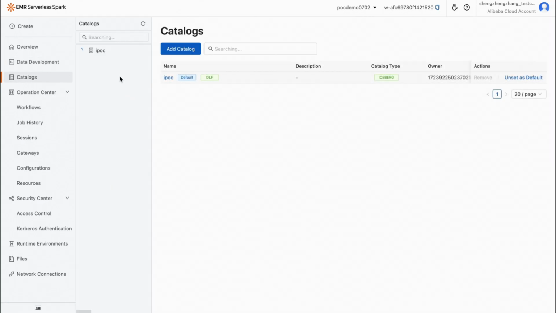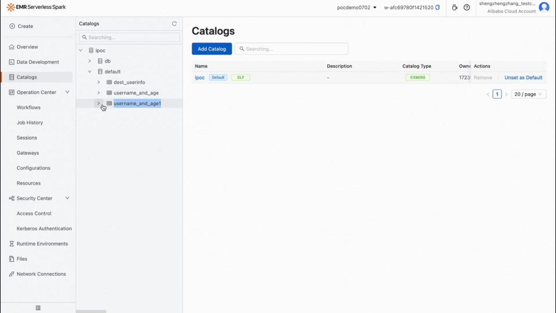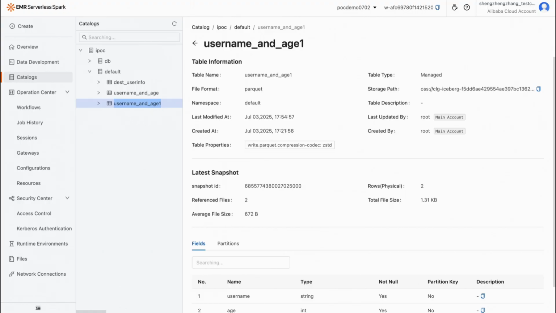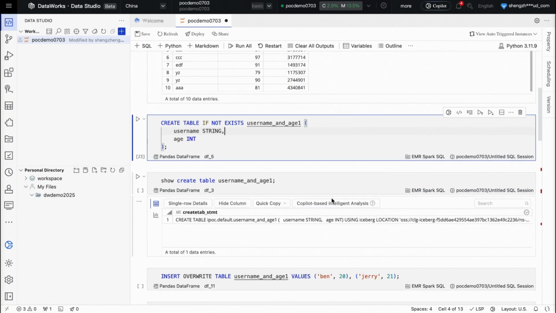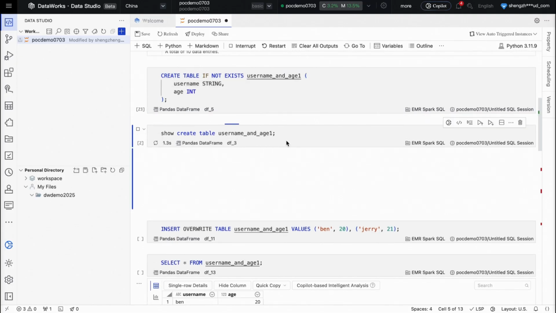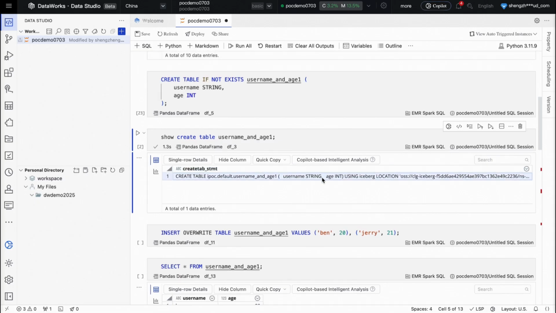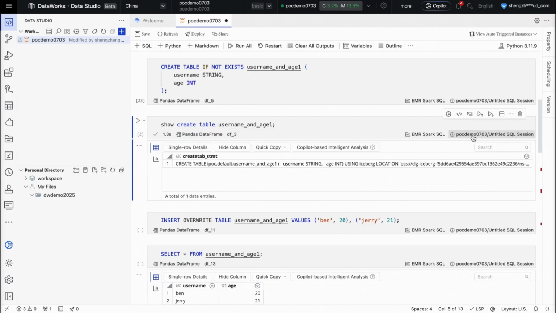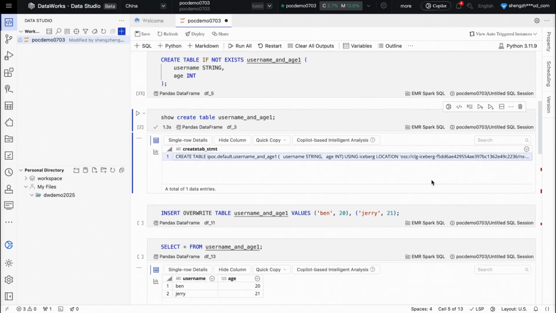So if we click Data Catalog and go to Defaults, we can see that the table that we have created on DataWorks Notebook already exists here. And also, if we run this show create table statement, it will basically specify the details of this table, and we can see that this table is in the format of Iceberg. So that basically means if we have selected this computing resource, since it is using the Iceberg catalog on EMR Serverless Spark, all the tables that we create here without any specification will be in the format of Iceberg.